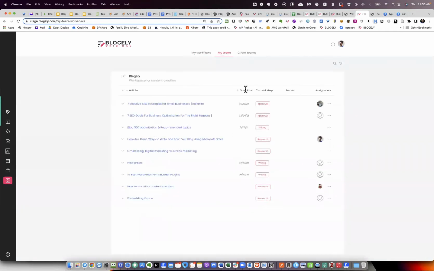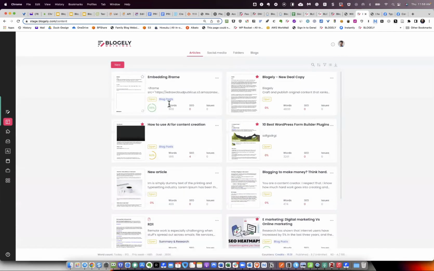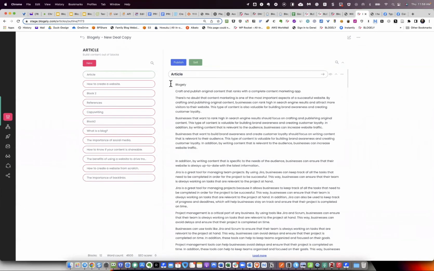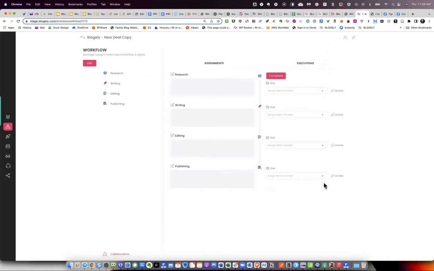articles. Not every article will be visible to them, even in the client's team, unless you, as the owner, get in the article. In the article, there is a workflow here. So look on the left side. In the workflow, once you establish the workflow, you need to select at least one step. Let's say you select research, writing, editing, and maybe publishing. Once you click save, you establish the workflow.